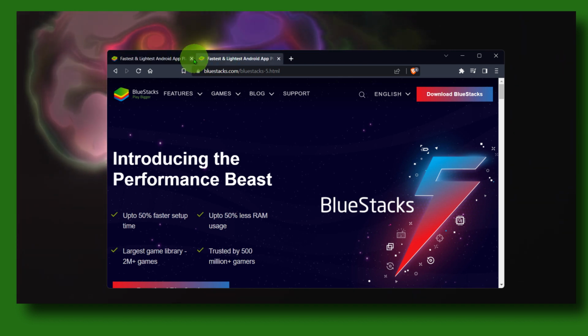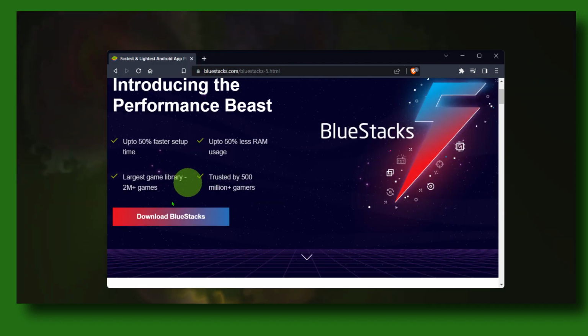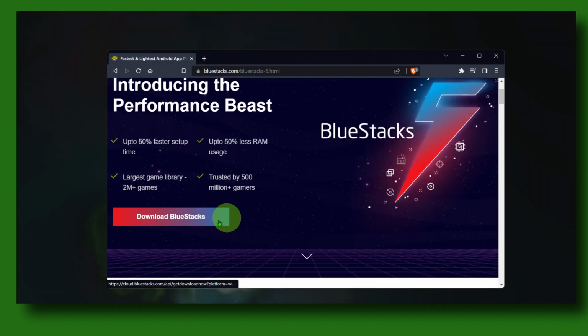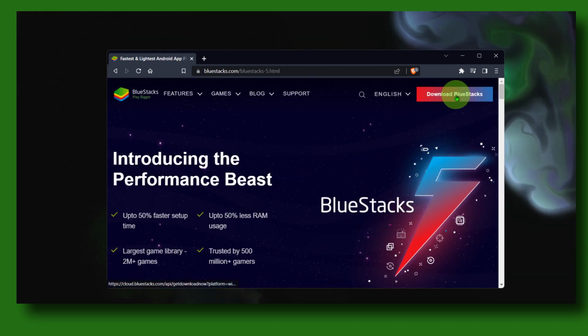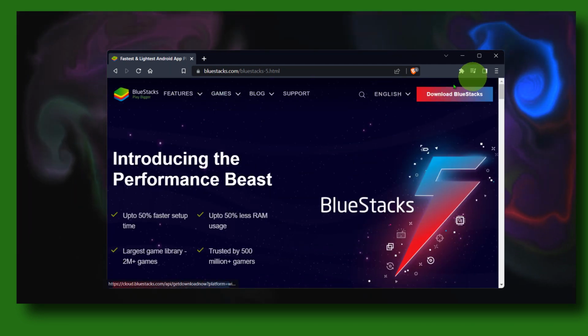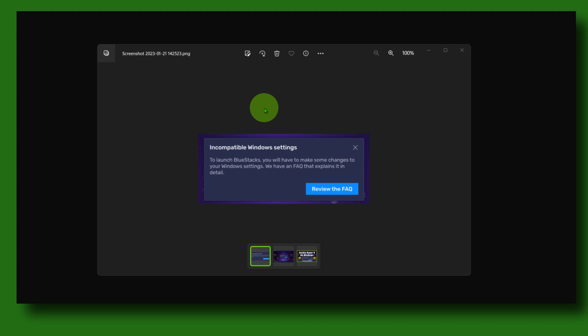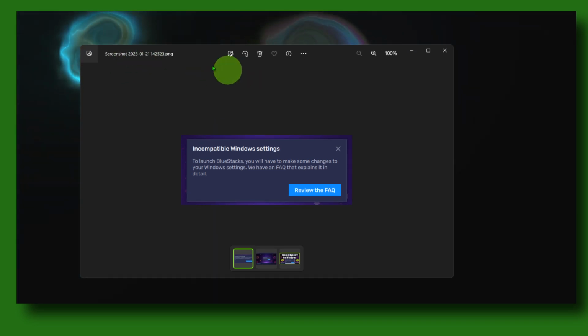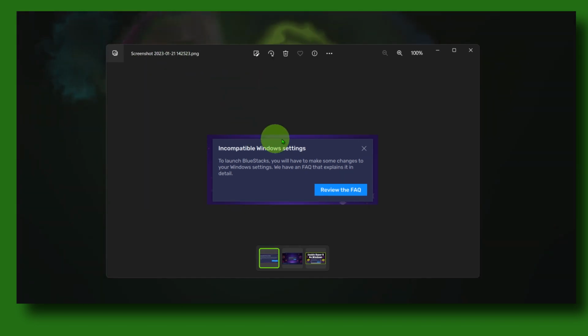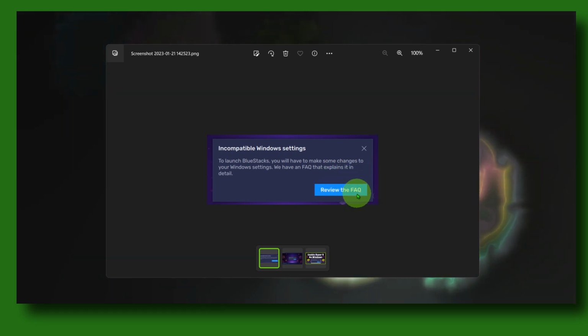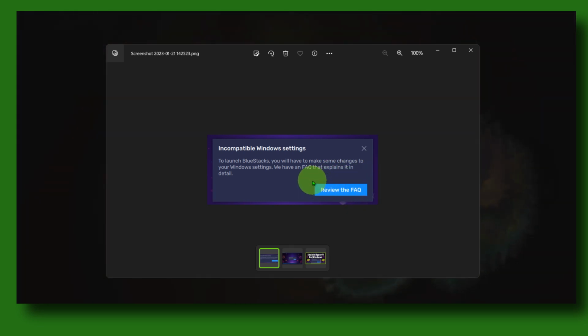Okay, it's the same website. And here, what you have to do is just click on download BlueStacks. Okay, click on download, and then after you download BlueStacks 5, you just click on install, and that's it. I already have it installed on my computer now.